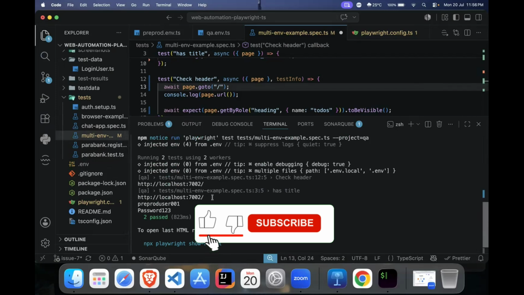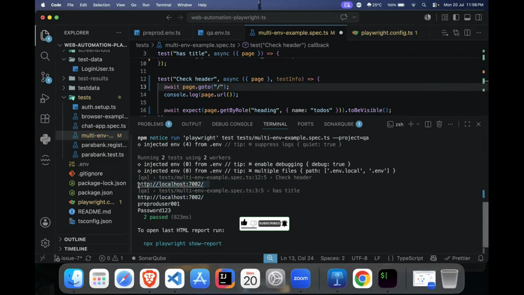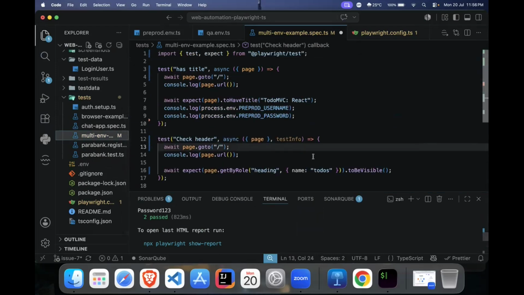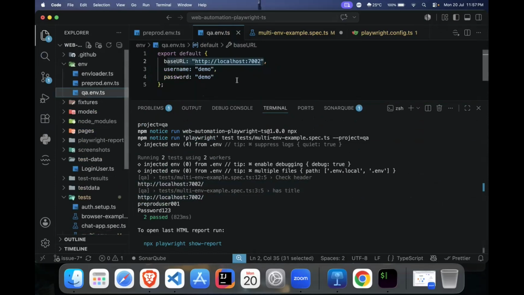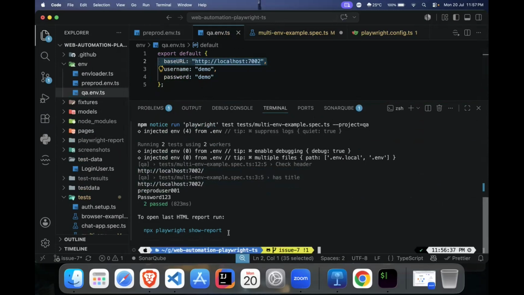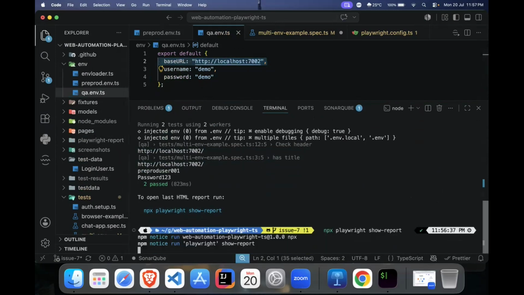And you can see the test got executed successfully, and the URL is printed as localhost 7002. Let me quickly show you the test again. And you can see I have printed the page.url in the console log for both of these tests. And ideally, we can see the same printed here. In our qa.env, we had the base URL pointing to localhost 7002. We can also check the report for more details.